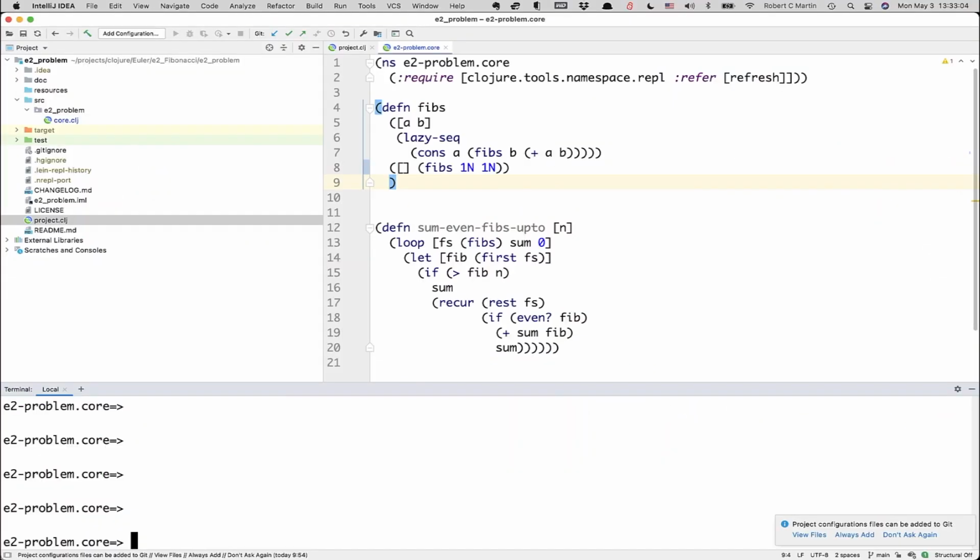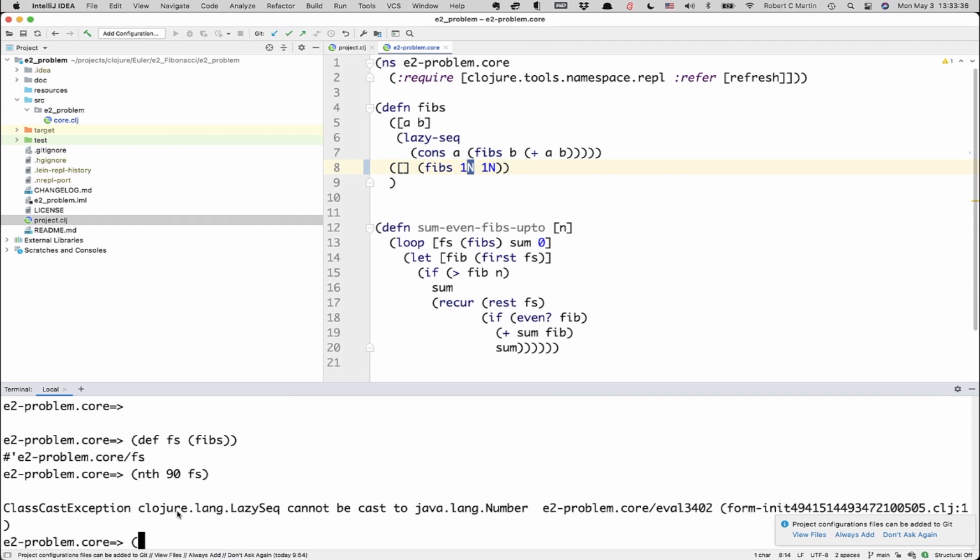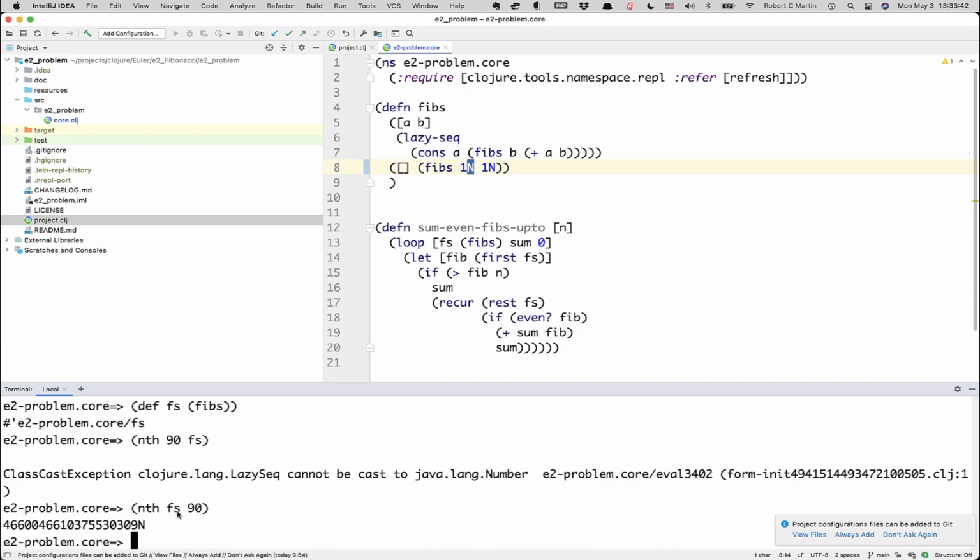Sure. I mean, it's pretty simple. All I did was add these n's onto the end of those ones right there. And I think that's all I really have to do. Now let me define fibs. Define fs as fibs. Good. Now let's say nth 90 fs, right? I think that's the way you do that. Oh, it's the other way around. Nth fs 90. I keep on forgetting which direction that is. Oh, there we go. Look.